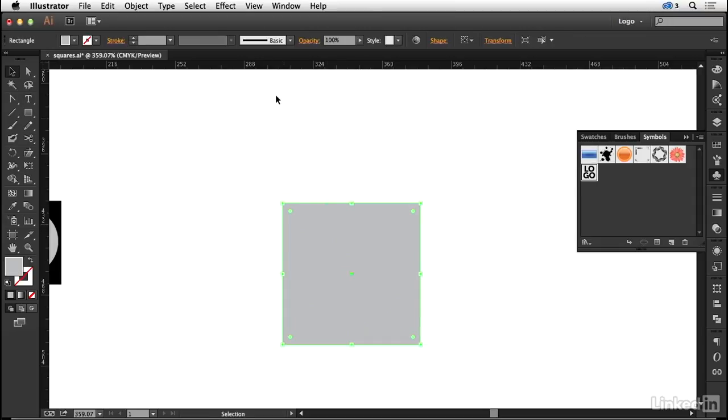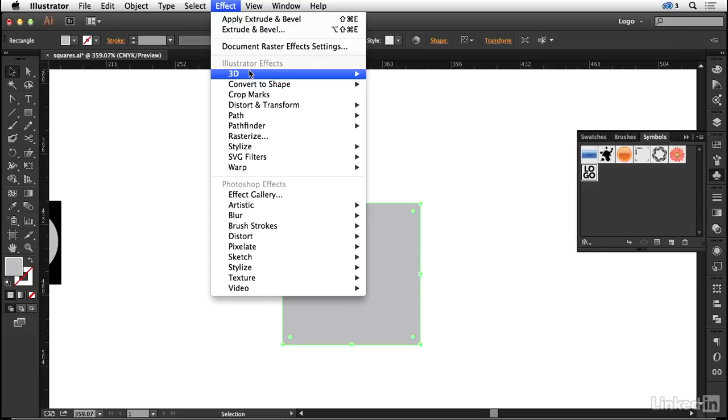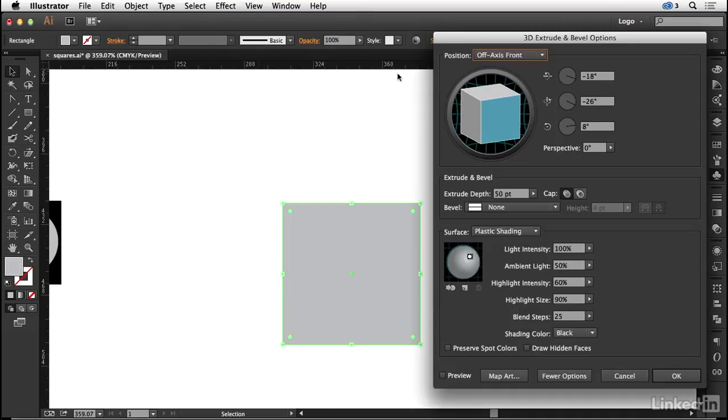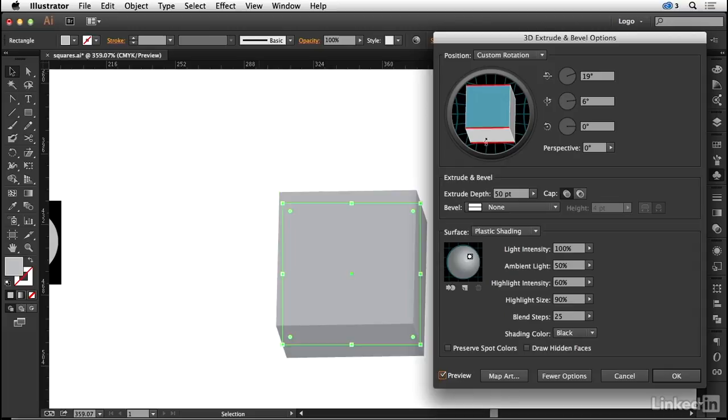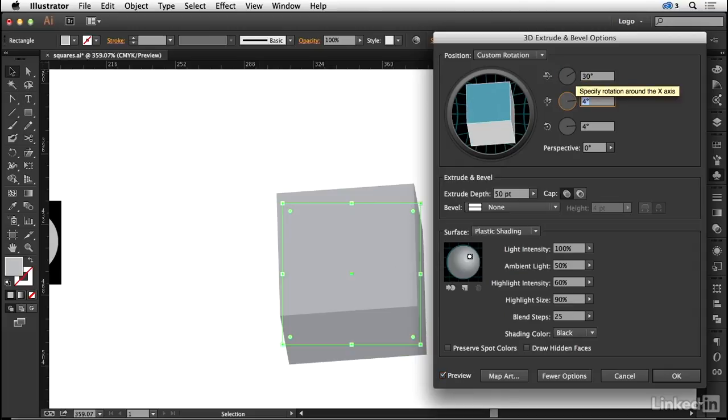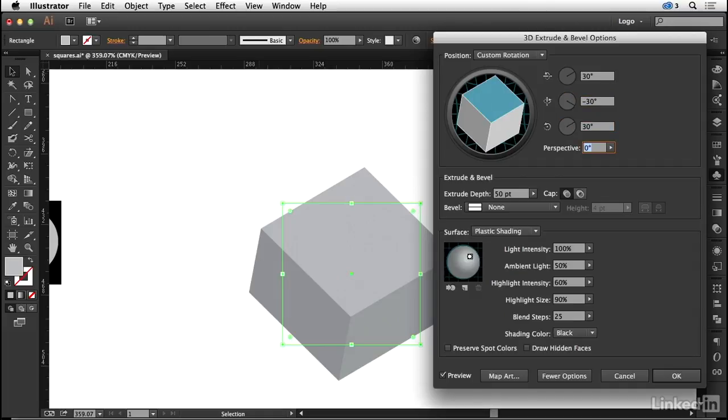I'll select the square, come to the Effect menu, 3D, Extrude and Bevel. I can adjust the angle here. If I turn on the preview, you can see what we're going to get there. The angle that I want, I'm actually going to specify numerically as 30, minus 30, and 30. Crucially, I want the extrude depth to be the same as the width and height, 72 points.